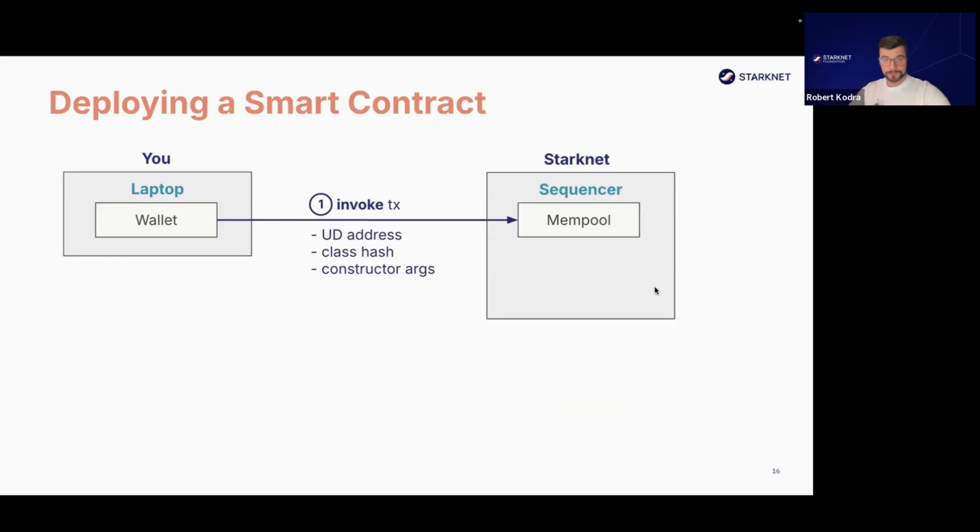Deploying a smart contract. Now, let's analyze this in more detail. So we have your laptop, we have the wallet. And what happens is that you initiate an invoke transaction. So remember, the first time when we declared the contract, we had the declare transaction. But now we have an invoke transaction.